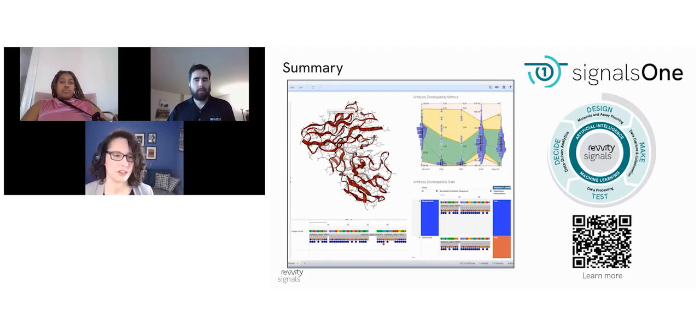You've narrowed it down to, I don't know, maybe a couple hundred antibody sequences that you think you want to move forward with, you want to know more about. That's really what this dash was intended for. That said, there is a make piece of the SignalsOne, and we're doing more to address those early on stages of biologic development.